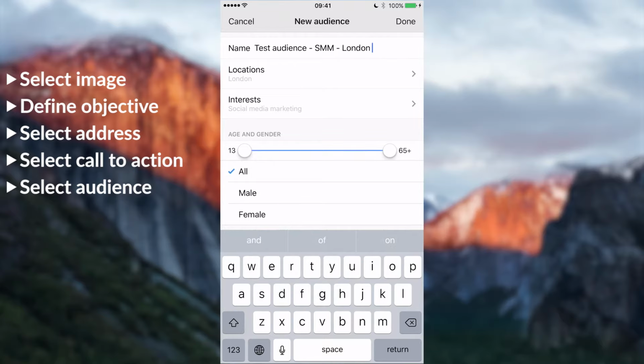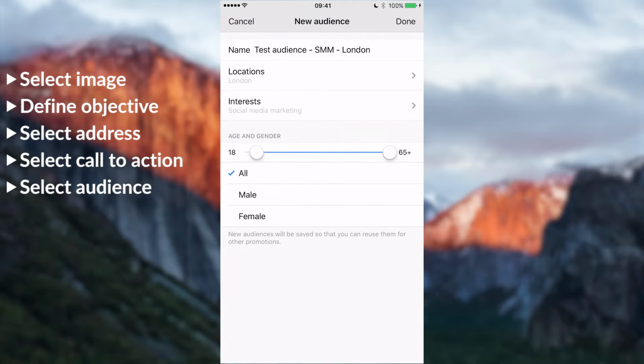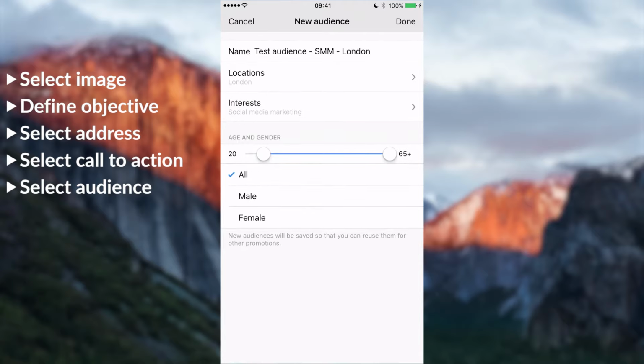And then we can actually select what sort of age and gender we want to get in front of. So even though our brand is slightly more geared towards women, we will keep the gender focus on both, because the content actually isn't geared towards either male or female. You can then start to change the demographic, the age demographic you're targeting.